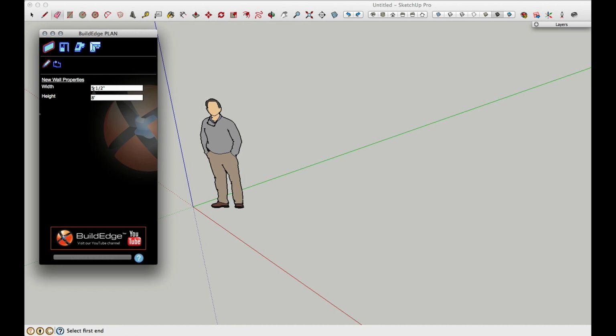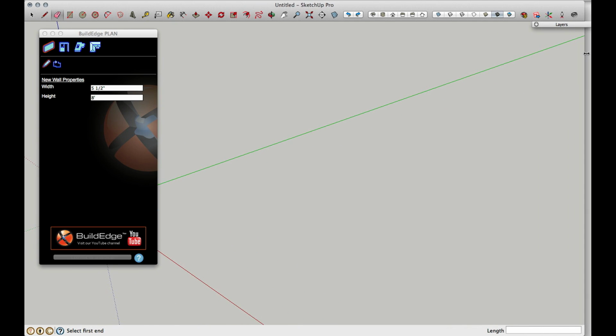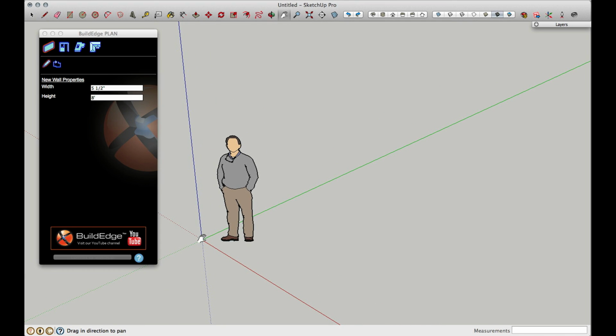So I'm going to start drawing a wall. I'm going to first get the origin shown here, and I'm going to draw a wall from this origin point right here out, and a couple things happen right there. First off, you get a little BuildEdge pencil rather than the standard pencil that you see when I'm drawing lines in SketchUp, just to indicate that you are drawing BuildEdge and not standard SketchUp lines.